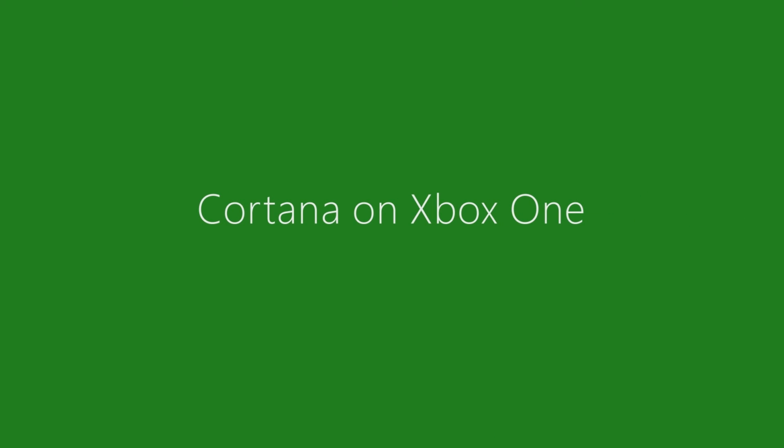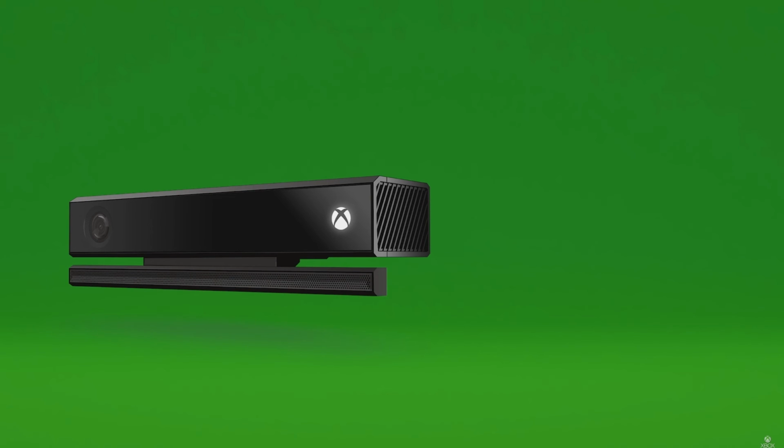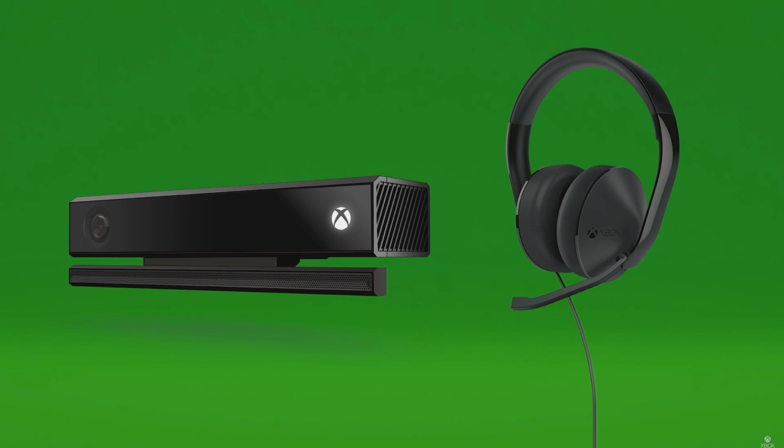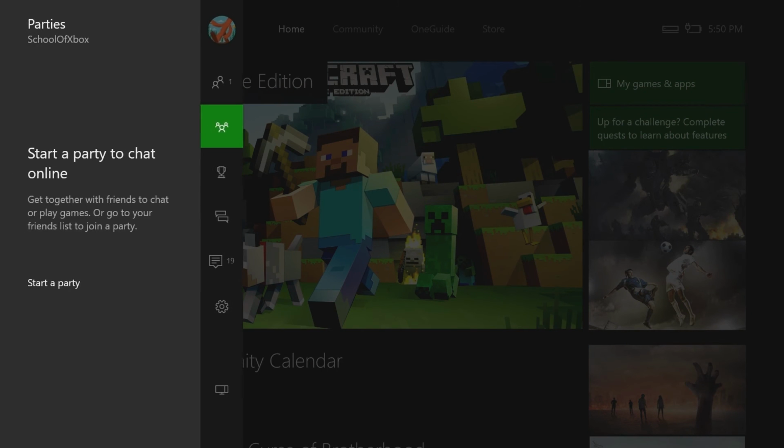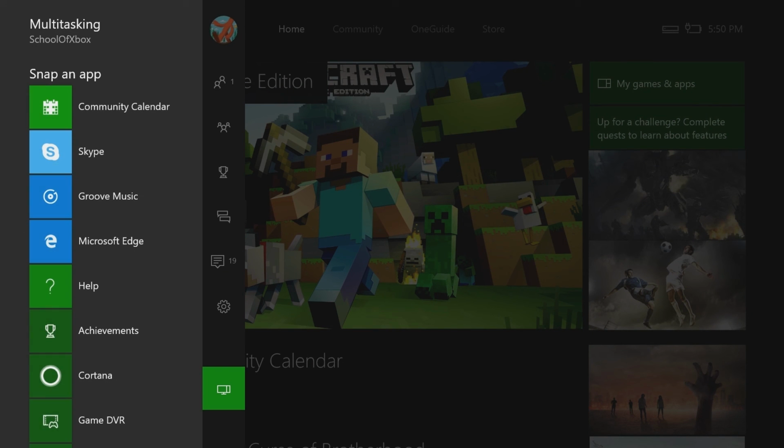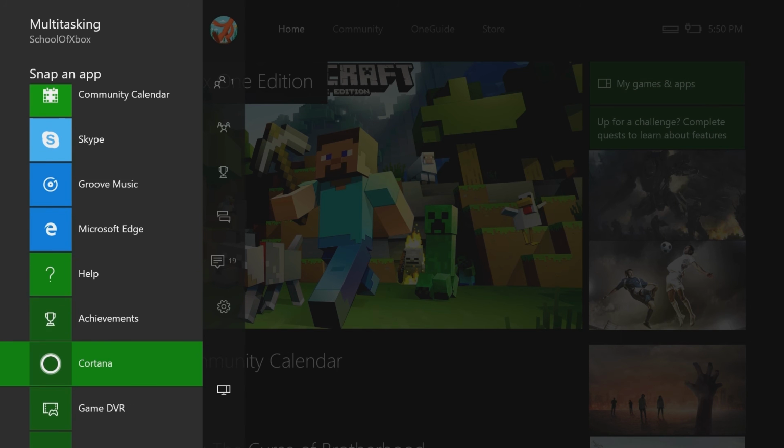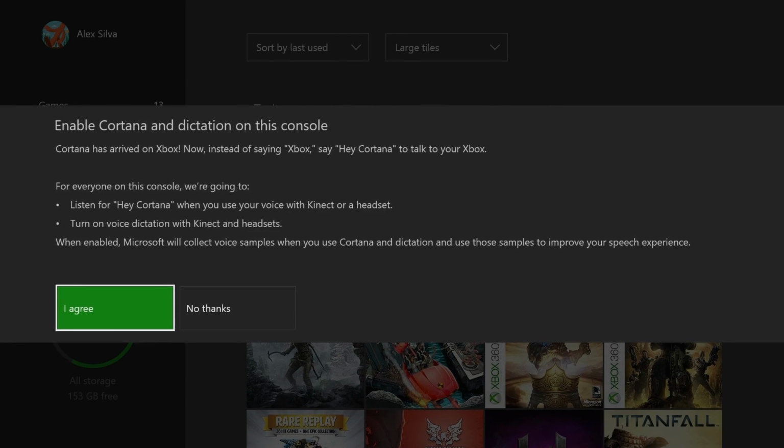Cortana has taken over voice commands on Xbox One. You can use a Kinect for voice control, and Cortana also responds to commands you give over your headset mic. Turn on Cortana in the guide, and then say, "Hey Cortana," instead of Xbox to start voice commands.